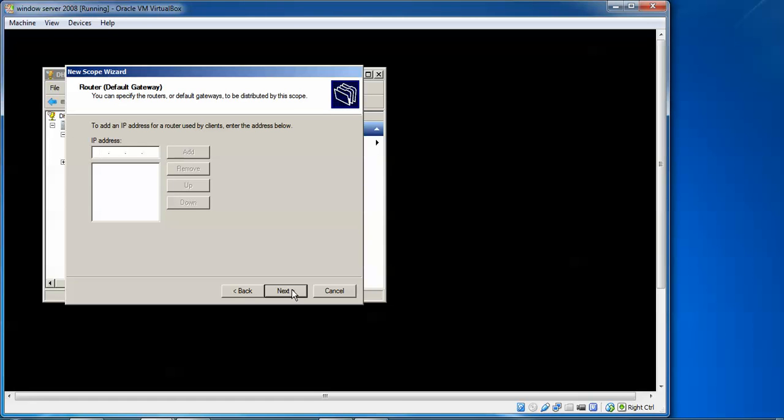In this router default gateway screen, we need to enter the IP address for the router, and its function will be as a default gateway. For this scope client, we need to add the IP address and then click add. Or if you do not have a router on your network, you can just click next. If you have a router, we need to enter a default gateway IP address. If you don't have a router, you can skip this step.